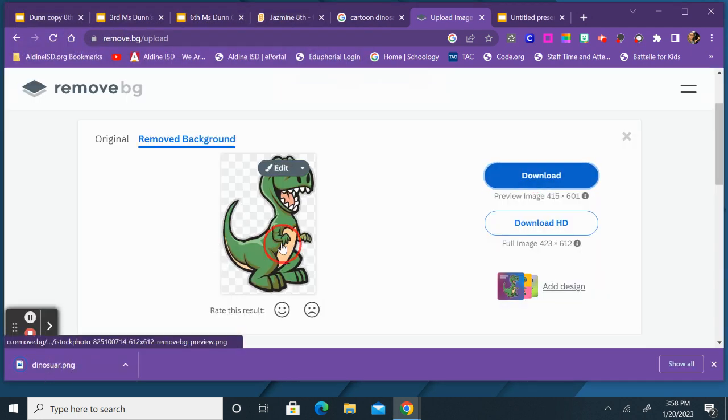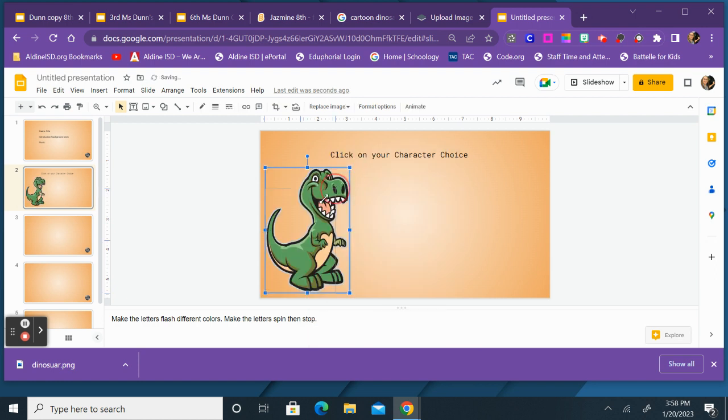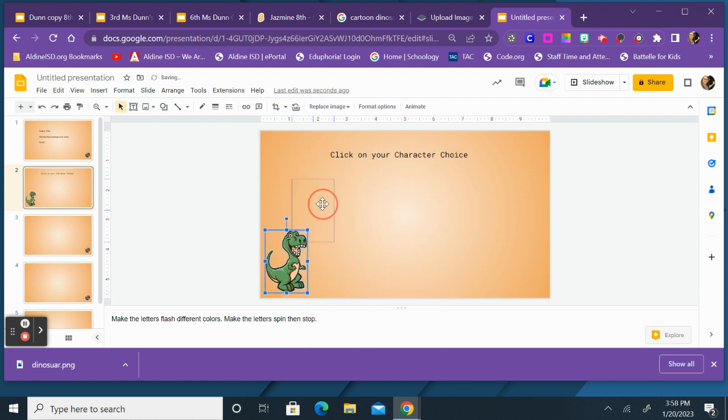But for now, I can just copy on this image, click on it, save it, copy it, go in here. I'm going to paste my dinosaur right here. Paste. Paste without formatting is something you use if you're pasting specific text into something or into another document. So that's one of my characters.